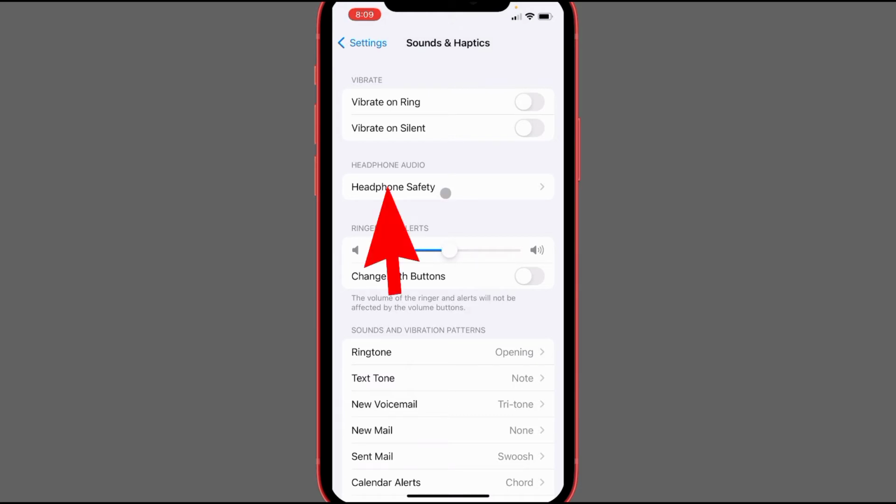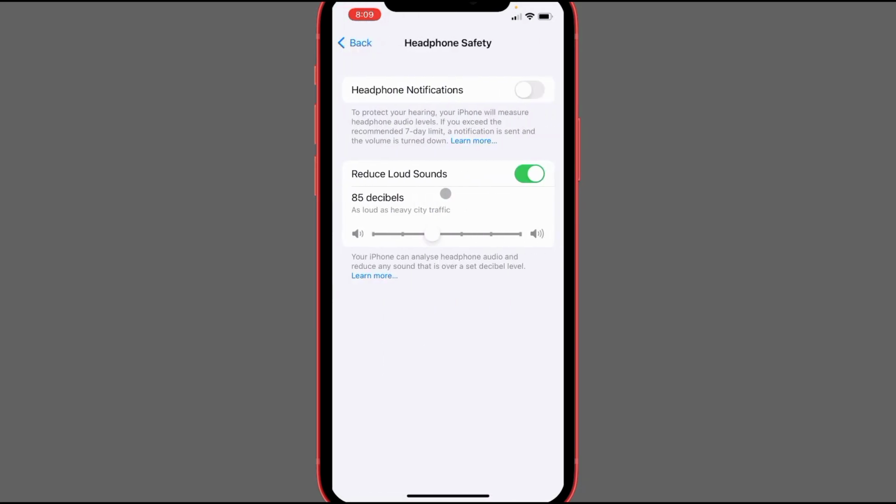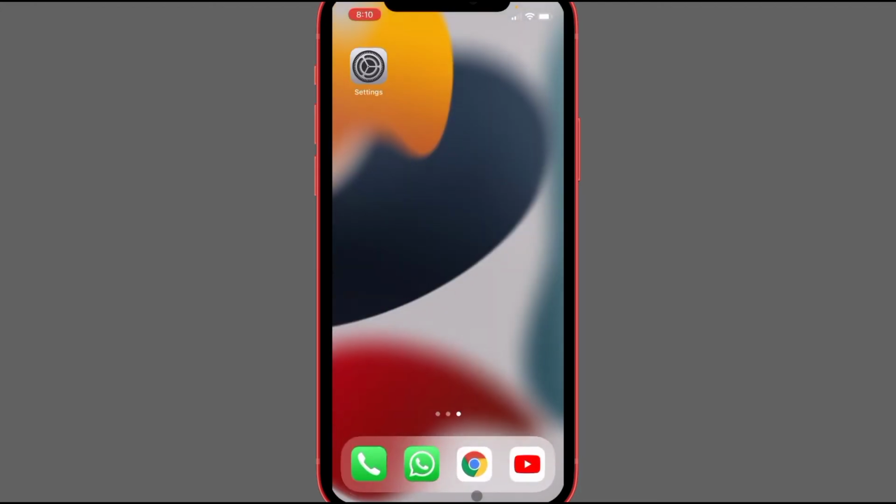Open it. And if you want to increase the volume of music when you are listening through headphones, then what you can do is disable this option, reduce loud sounds. So what happens is the volume of the headphone will be increased.